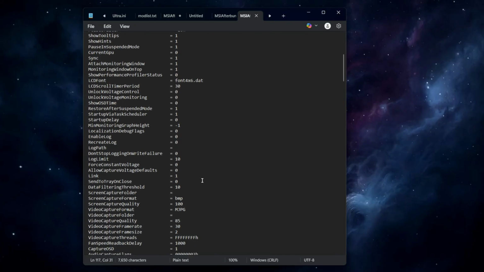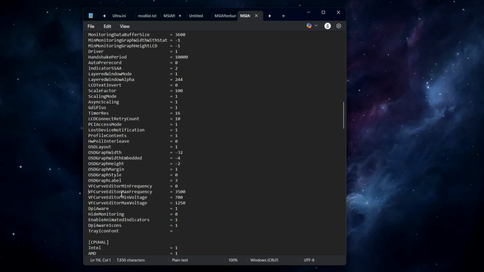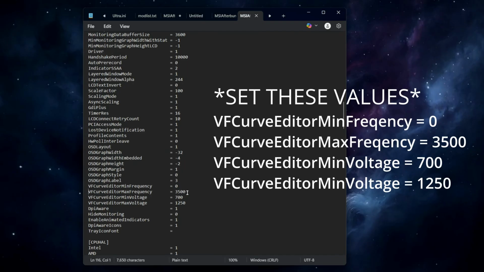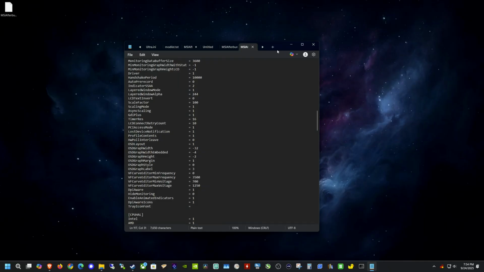What we're looking for is these two entries right here, the VF curve editor max frequency. I've already set these, so I don't remember what the default settings were, but we'll want to change this to 3500 like I've done here. And then this one here, the VF curve editor minimum voltage, we want to set that to 700. This will allow us to see all of the points on our graph. So go ahead and hit save.